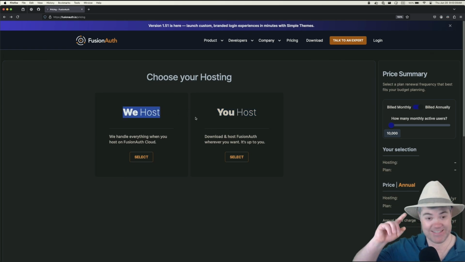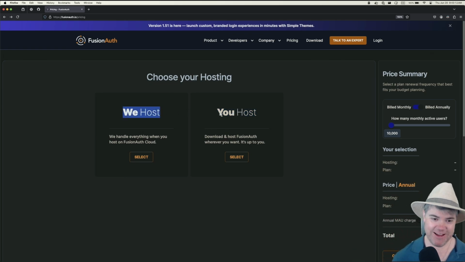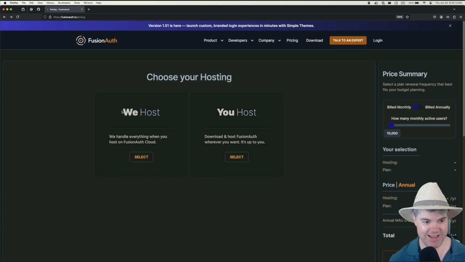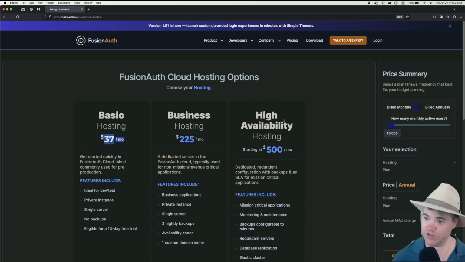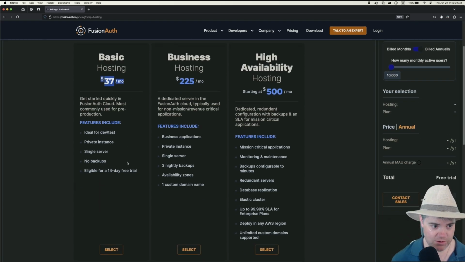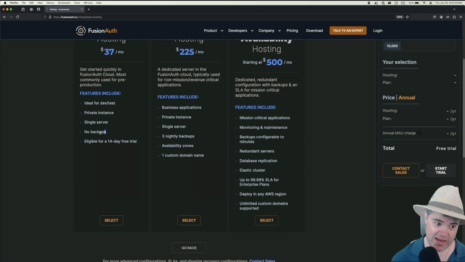Okay, hold on. This is my dyslexia kicking in. I read this backwards, and for some reason I thought this was like a me host or I host. Never mind. FusionAuth hosts, $37 per month. Not bad. So that's a little bit more expensive than the $30 a month I thought, but not too much more. They give you a single server, no backups, but it's a private instance. They think it's ideal only for dev testing.